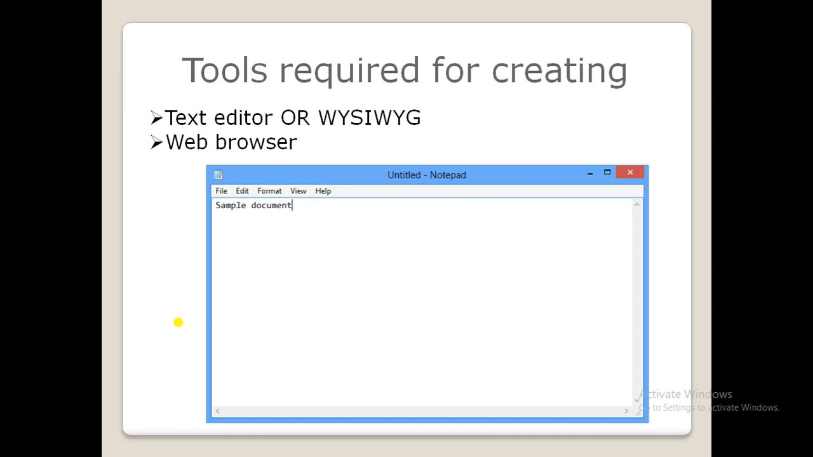Next, the tool required is a web browser. A web browser is used to display or view the HTML file. So some commonly used web browsers are Internet Explorer, Google Chrome, Mozilla Firefox and so on.